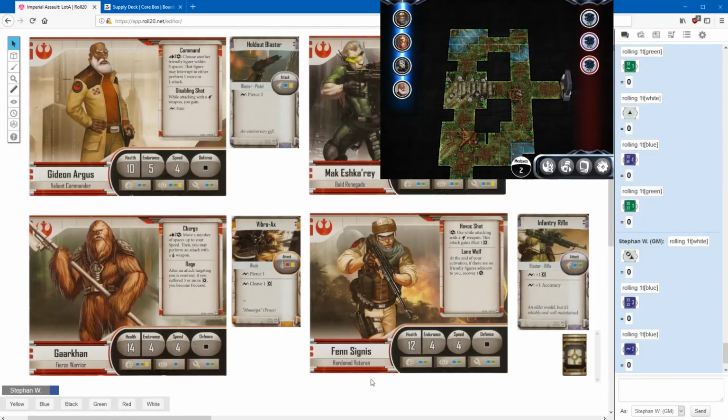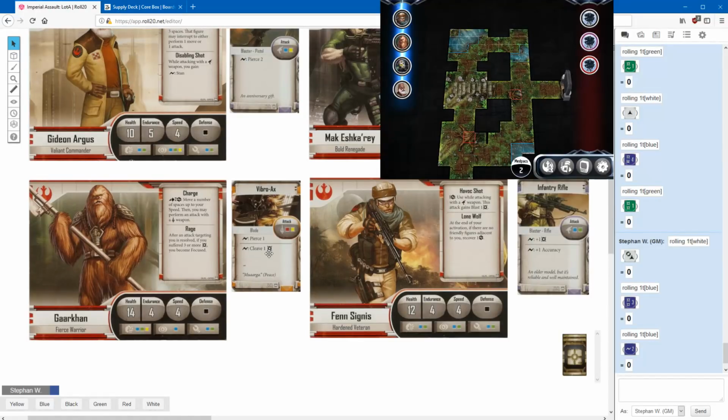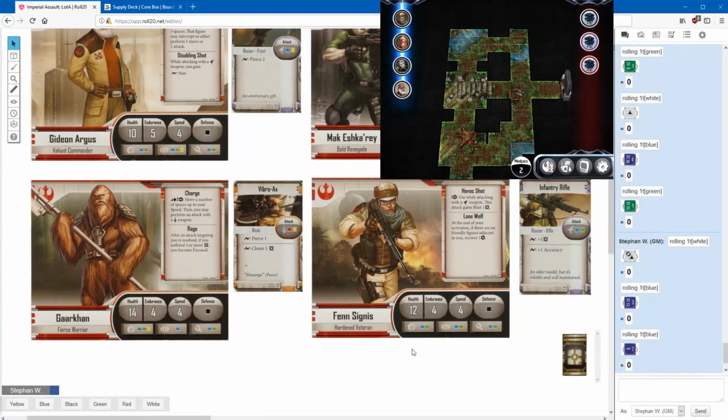Then we have Fenn Cygnus, the hardened veteran. He has, Gaarkahn's attack weapon is actually a vibro axe with a surge for Pierce 1, and a surge for cleave one, which I will probably go over how cleave works when we first encounter it. And he attacks with a red and a yellow die. Then we have Fenn Cygnus, who has Havoc Shot, used while attacking with a ranged weapon. This attack gains Blast 1. Blast 1 is similar to Cleave, but a little bit more devastating. He also has Lone Wolf at the end of your activation. If there are no friendly figures adjacent to you, recover 1 strain.